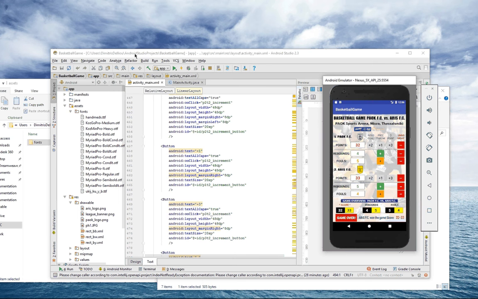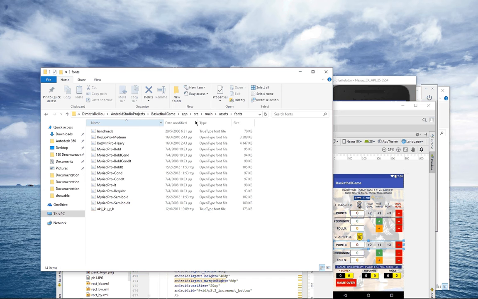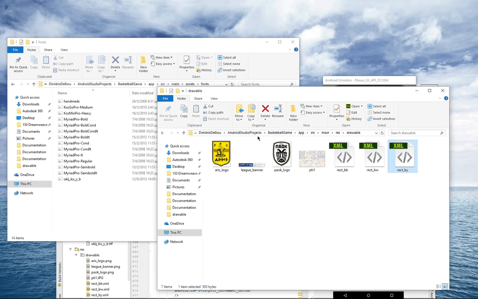Let's see again. In my Android Studio project, my project name, application, sources, main, I make a folder named assets. I put a folder named fonts inside, and in the fonts I put my custom fonts. At the same time, in the Android Studio project, basketball game, that is the name of my project, application, sources, main, res, drawable, I put my drawables. Here you see some drawables that are strange, that are XML files. I will tell you what this XML stands for in my drawables, but this is in a second stage.